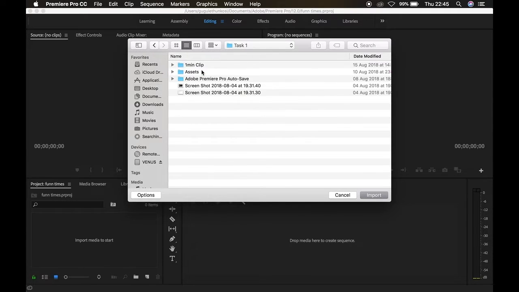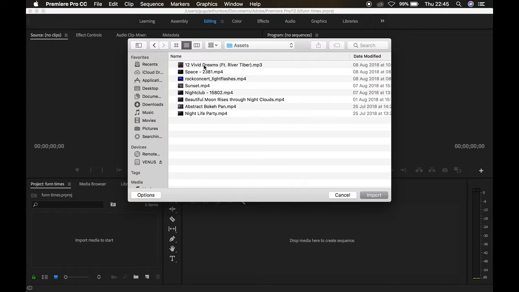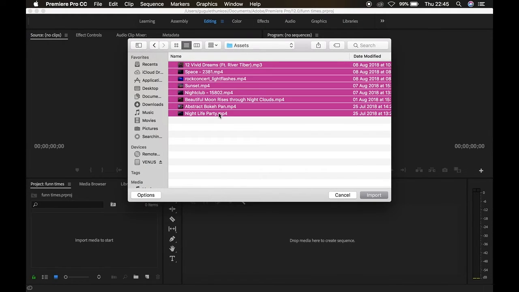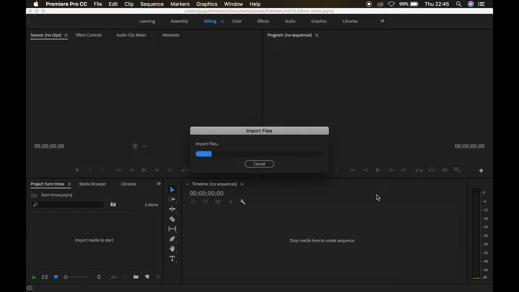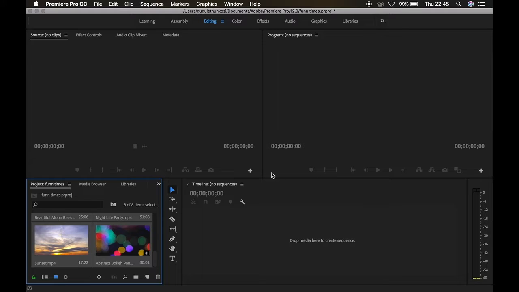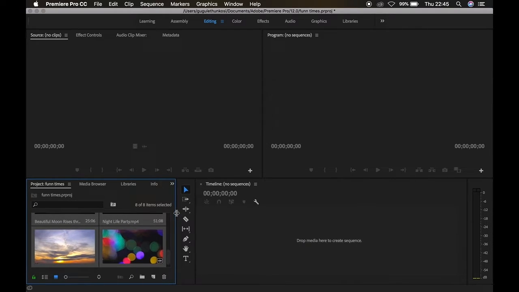So I'm going to click here, assets. I'm going to highlight everything because I need everything. Click import, and bam, your assets are on the project panel. Let's just move it up a bit.